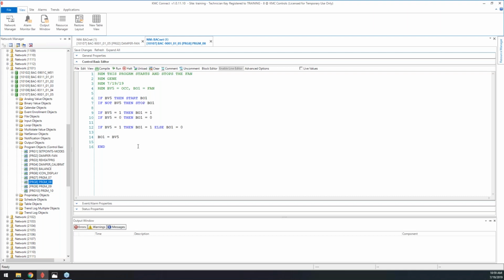Now, if we want to do some other things, like look at another point to decide whether or not we want to start that fan, let's say that we want to look at a door switch or something. So we add a door switch.